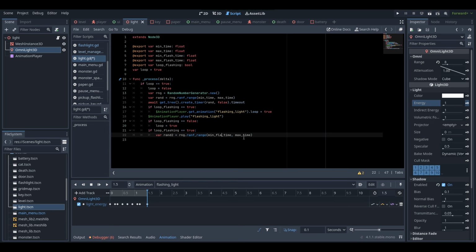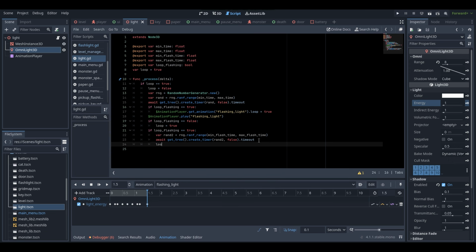So basically, if you've got it so your light flashes, it loops on flash. It will loop for a random value depending on what your min flash time and your max flash time equal. So it'll equal a value between these two values, the min flash time and the max flash time. And then we'll copy this code here, paste it here, put the 2 there, and then loop will equal true again.